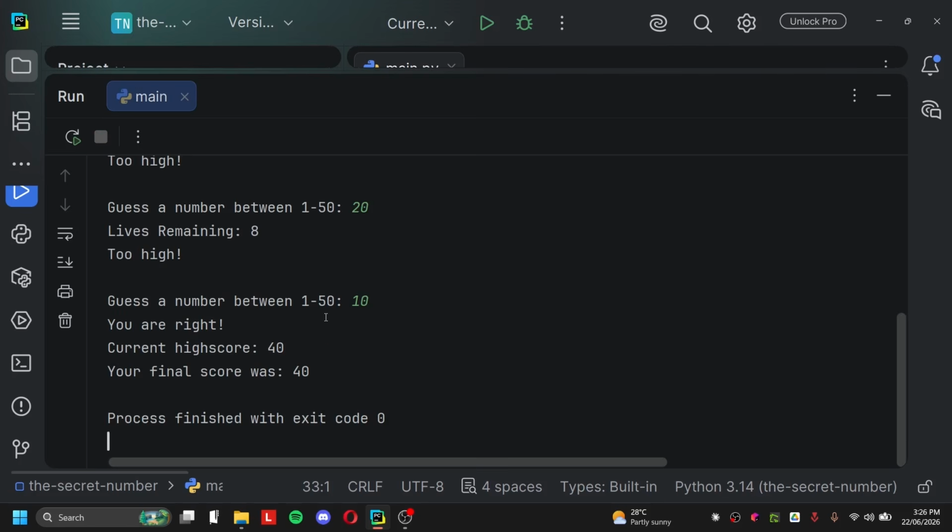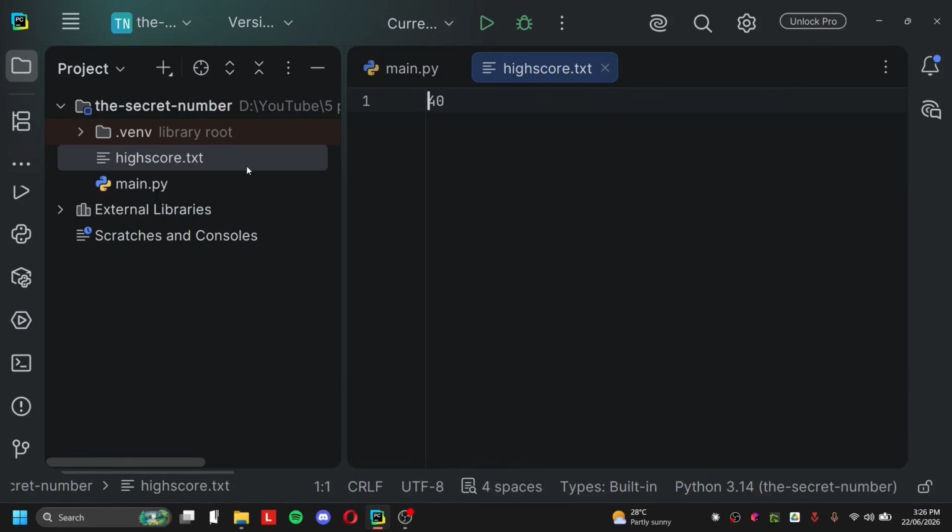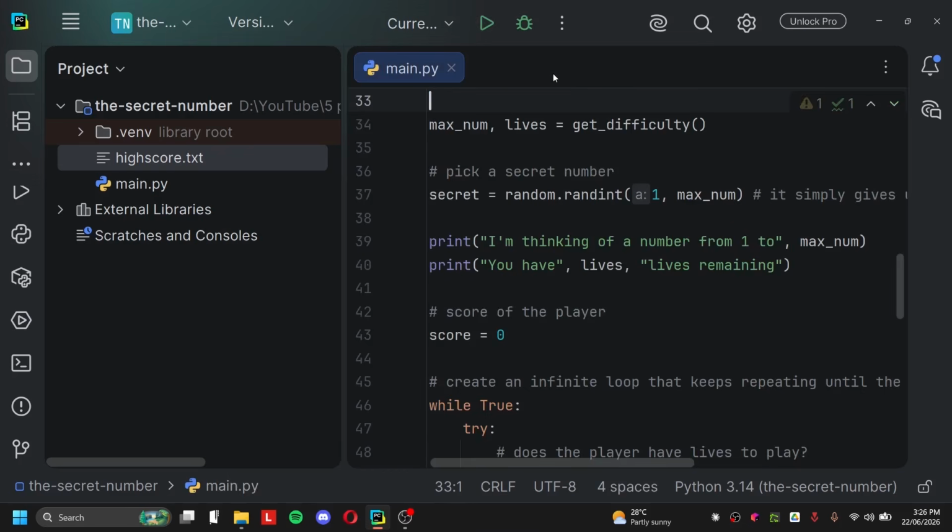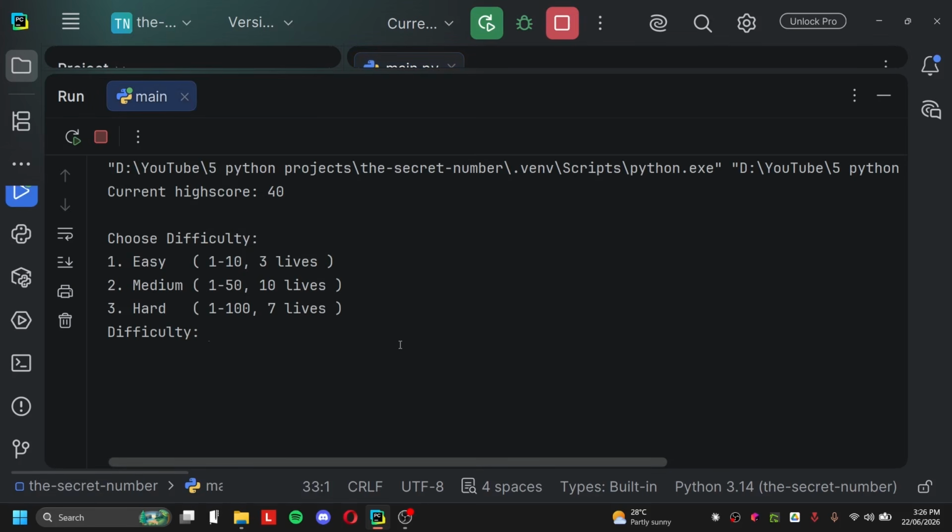10 is exactly right. I had 8 lives remaining, and 400 divided by 10 would be 40. So current high score is 40, and my final score was also 40. Now, if you look inside the highscore.txt file, this 40 high score has been saved. So if you start your application again, you can see the previous high score was 40.